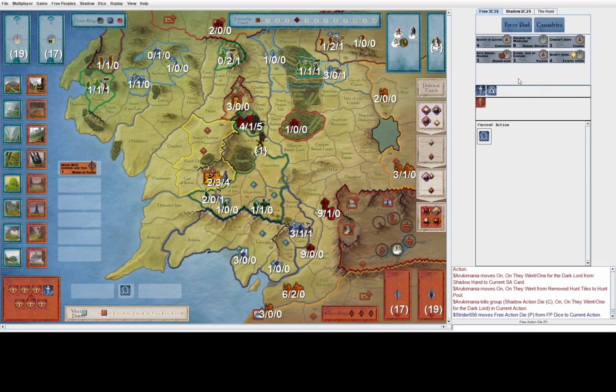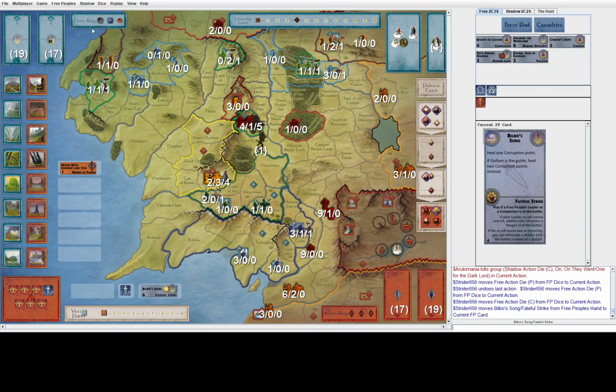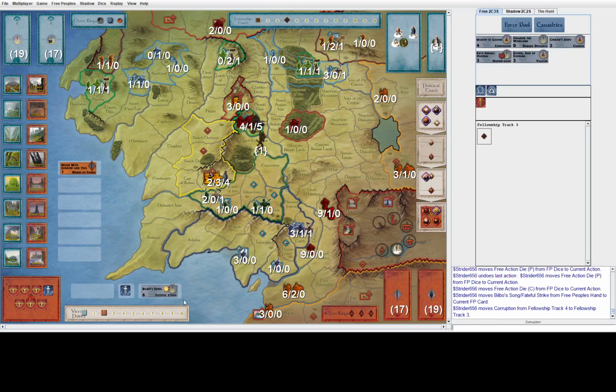I'm gonna actually, this makes more sense. I'm gonna use a character to play Bilbo's Song, to move my corruption down 1, and kill. You can pass if you want. Yeah, that's what I'm going to do. I'm going to write pass. Oops, I'm going to edit the log. That's fine. I'm going to write pass.